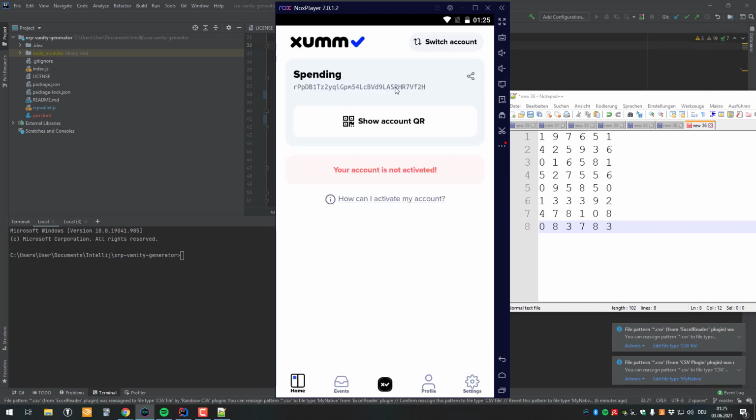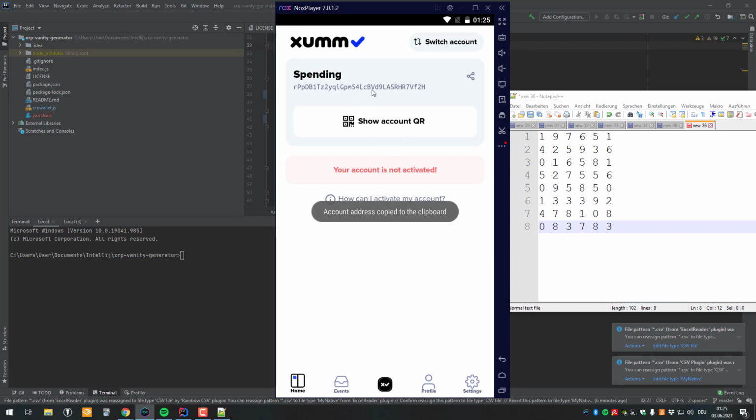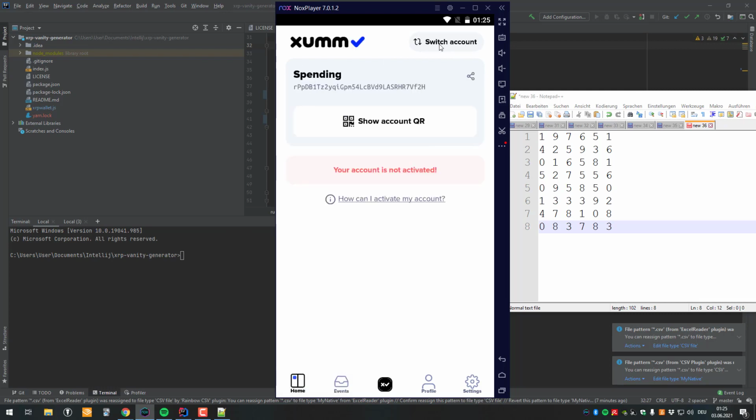The only thing you would have to do in this case is send, this is your new XUMM address, and if you send more than 20 XRP, the account gets activated, and then you can use it. But I'm not going to do it here. I just want to go through all the steps with you. But one thing I am going to do is import.